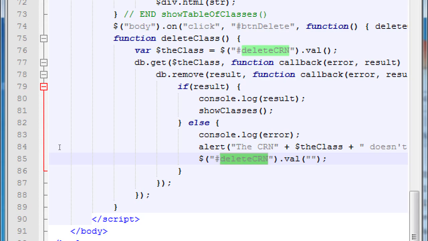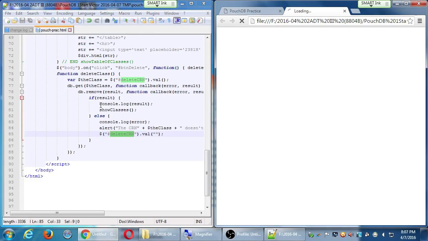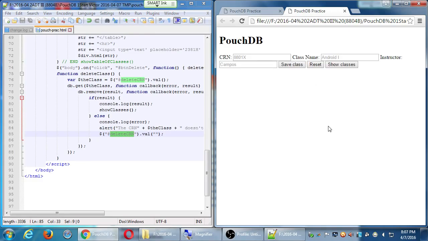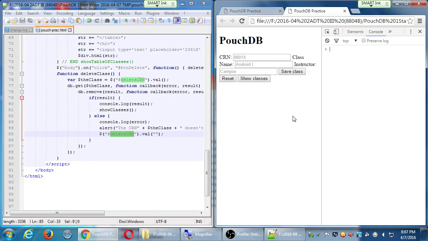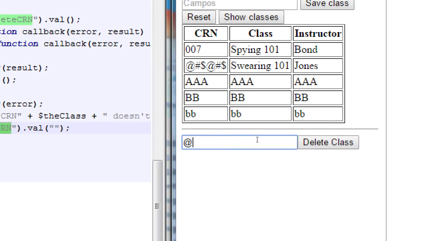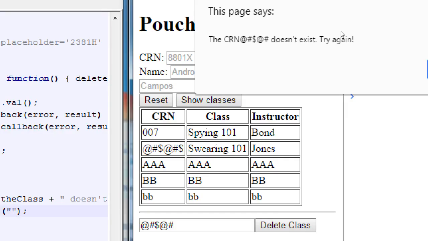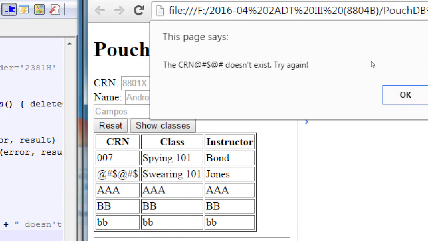Because right now, it is a little cumbersome in that the way I've got it set up is a person has to type the name of the class to delete it. So here I need to type at hash dollar at. I need to type it exactly as is or it won't work. And that's a little bit on purpose. I don't want people to accidentally delete a class.